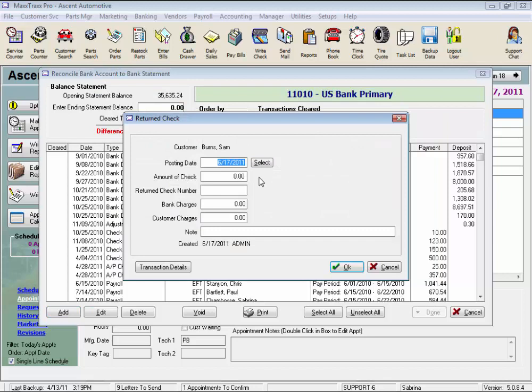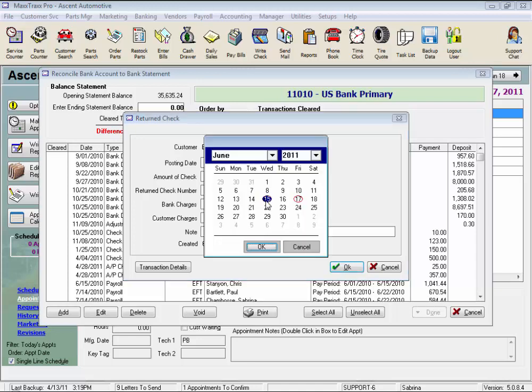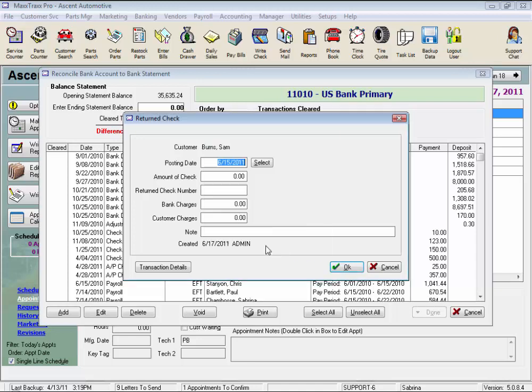And here is where we enter that bad check information and associated bank fees. First, the posting date is the date that your bank recorded the non-sufficient funds entry. Next, enter the amount of the check that the customer wrote originally, and enter the return check number if you have it.